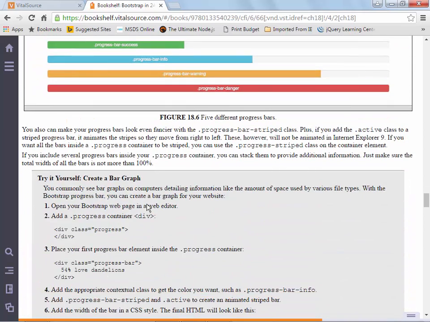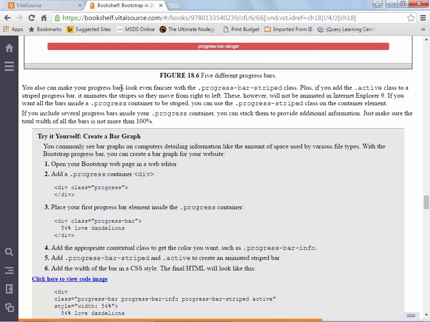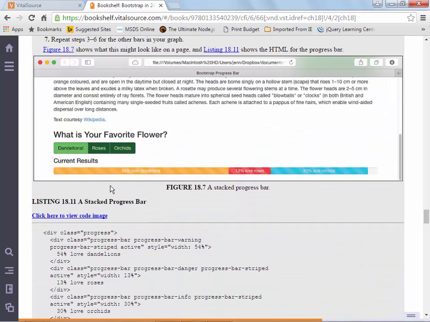Okay. You can make progress bars look fancier with a progress bar stripe class, and you can add an active class. So again, what are they doing in here? They're giving it more of a dynamic type of look, which you may or may not agree with. You may like it, you may not like it, but either way, in all sincerity, it's fine using it either way.